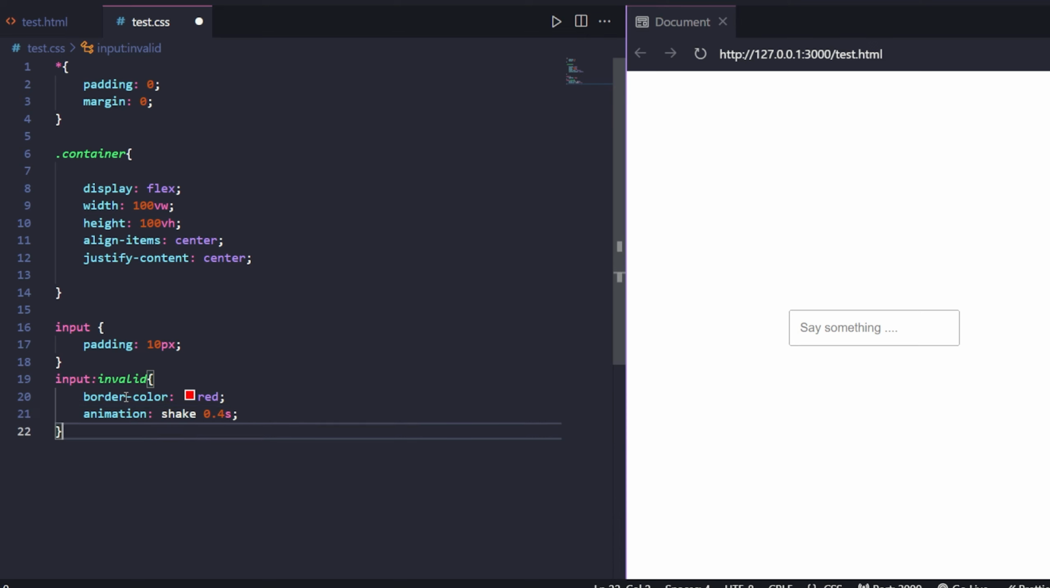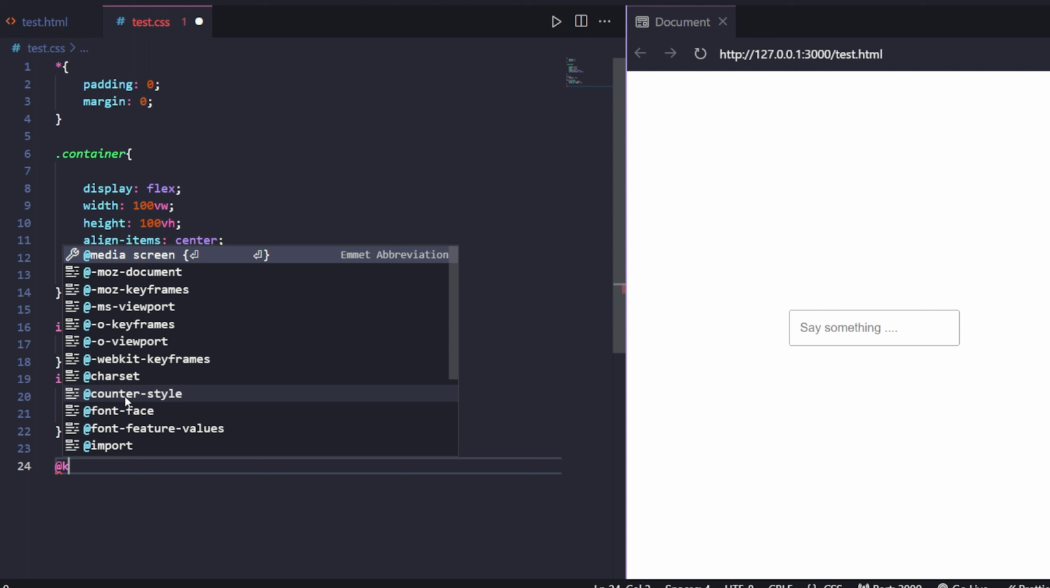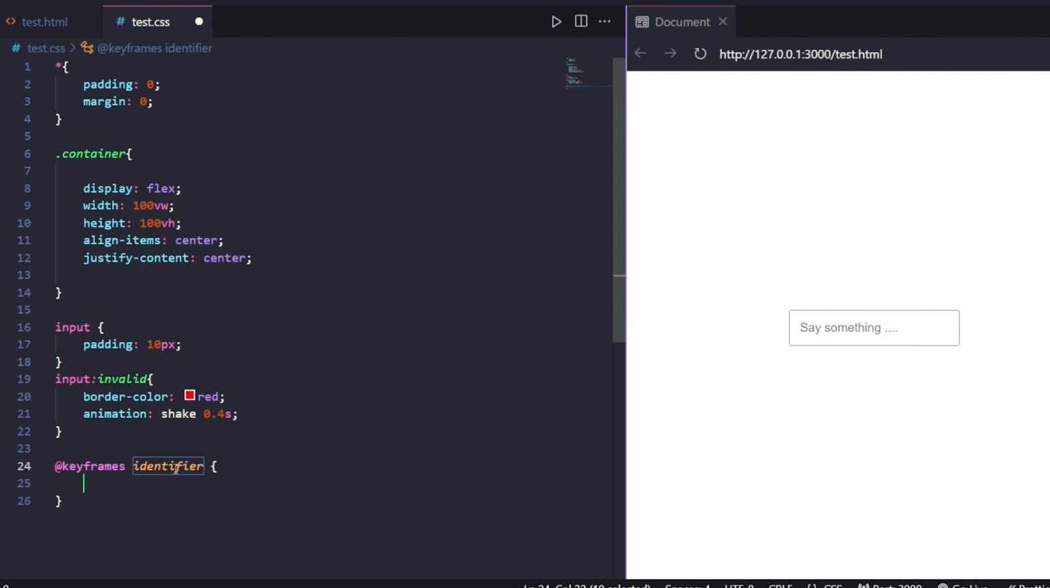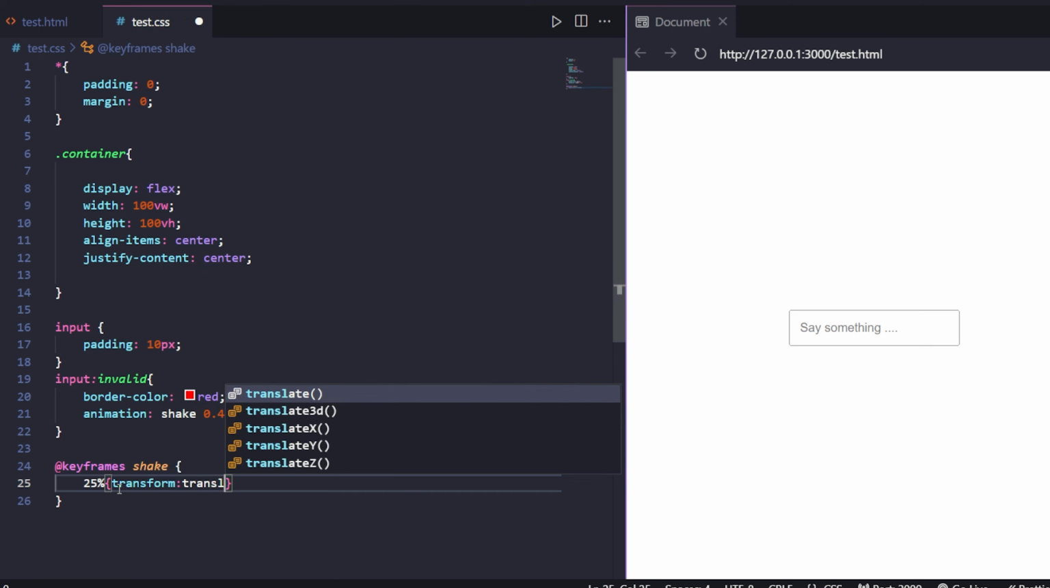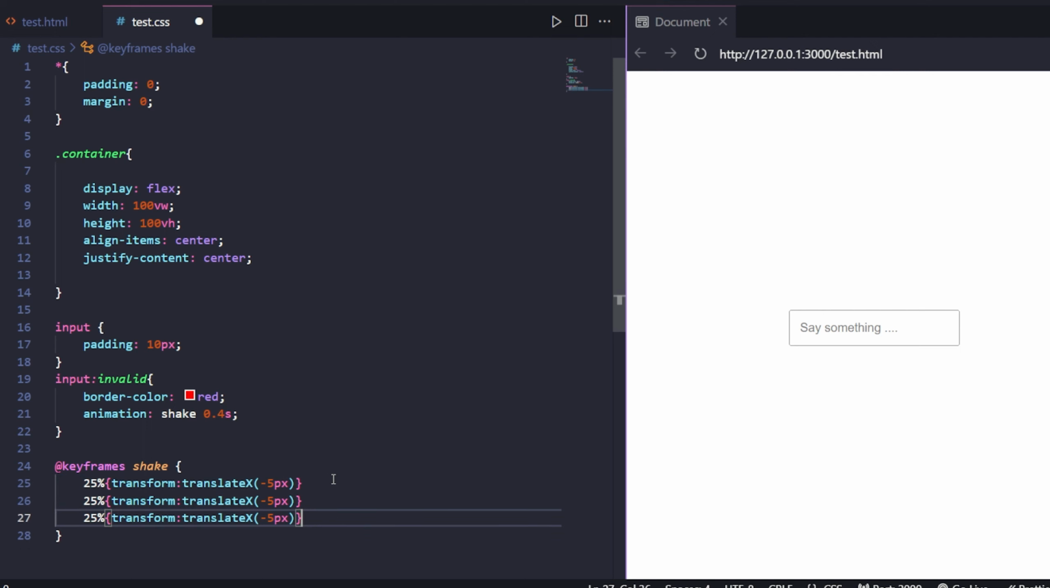Now down here, I can define my keyframes. So keyframes, and let's replace this identifier with shake. So shake. And what I'll do here is I'll say 25% and add this thing, transform, translate x minus 5 pixels. And I'll copy this thing, paste it down 2 more times and say 50% translate x to 5 pixels and 100% translate this to minus 5 pixels. So this should give us a nice looking shake animation.